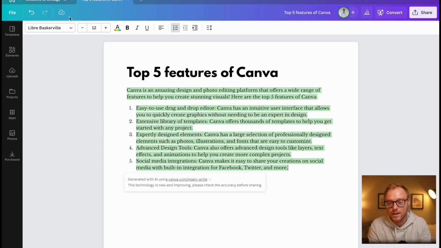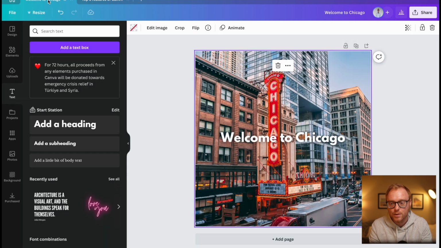I'm not going to spend a ton of time on it. Let's go into the other feature, which is really cool, and that is the scheduling tool. So let's go back to this Instagram post and go into actually scheduling it.